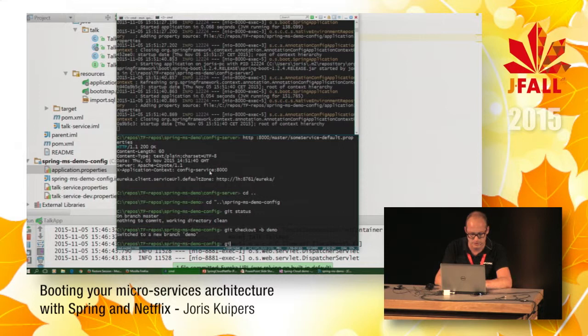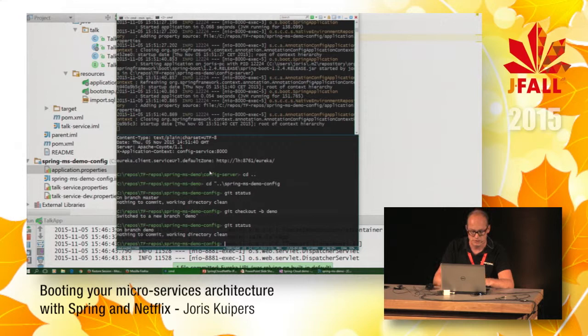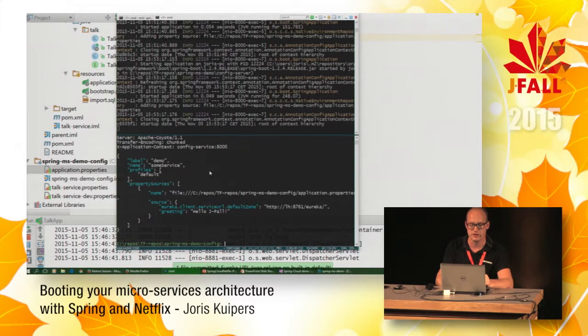I've committed everything. So what I can do now is basically do the same type of HTTP call that I was making before, but I can say, well, rather than the master, I would really like to see the demo version of this. And now you can see that my greeting is actually included. All right, so you get a lot of configurability here. You can have multiple environments being served. You can have multiple profiles being served. You can say, I want to have shared configuration. You want to have configuration on a per-service basis.